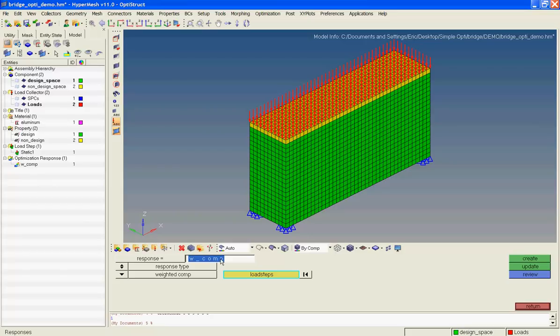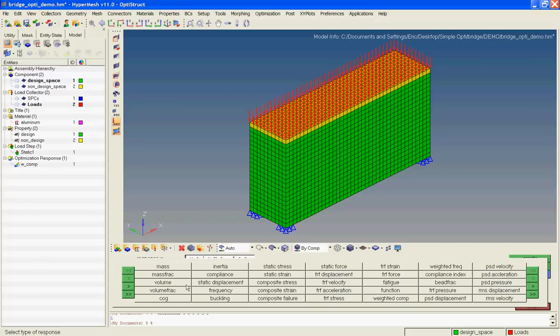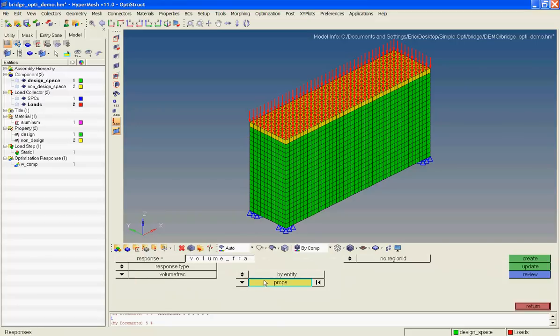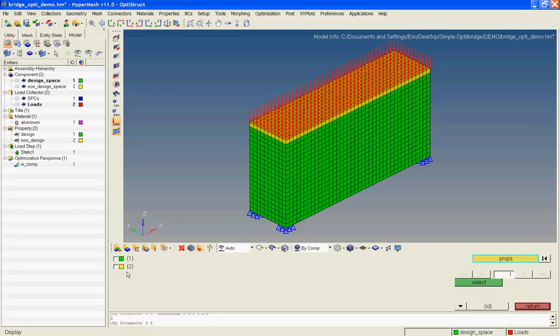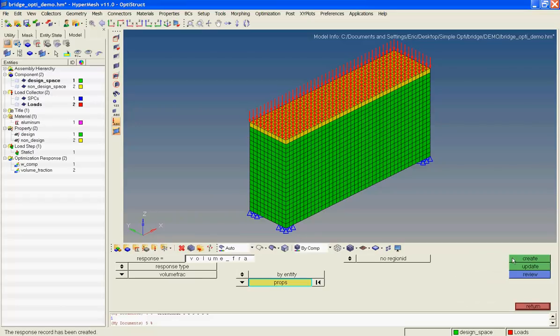Let's make another one called volume fraction. And the response type then is, over here on the left, volume frac. And it asks us which properties should have this response tied to. So we want only number 1, which is the design space. Select and create. Okay, now you can also have more than just 2 responses in an optimization. In our case, we only have 2.